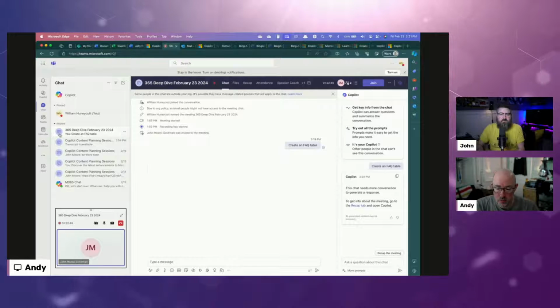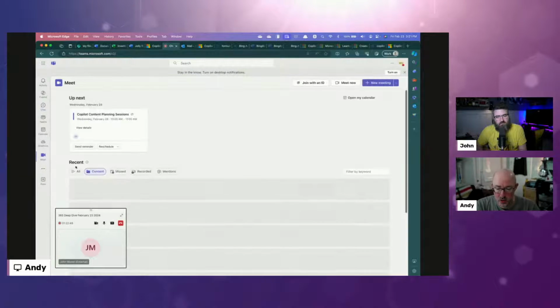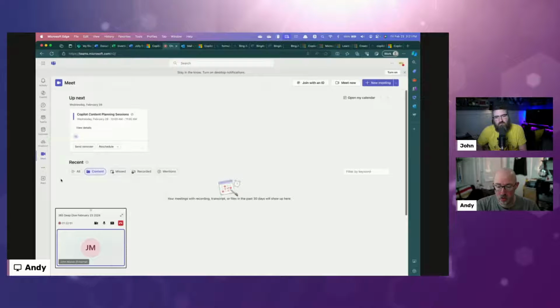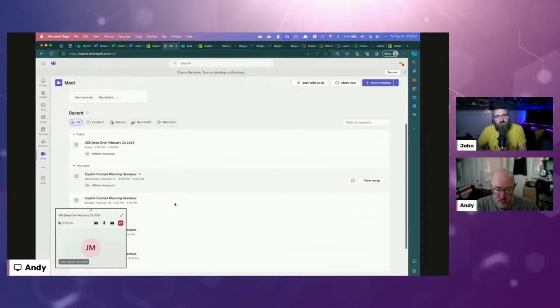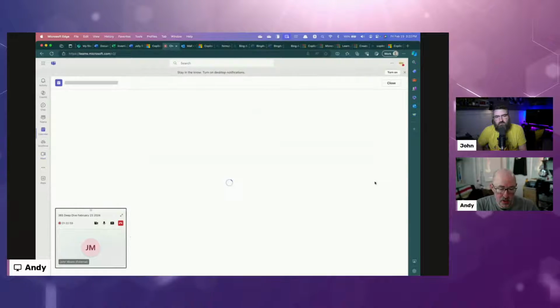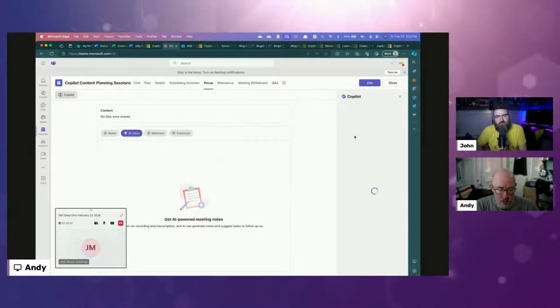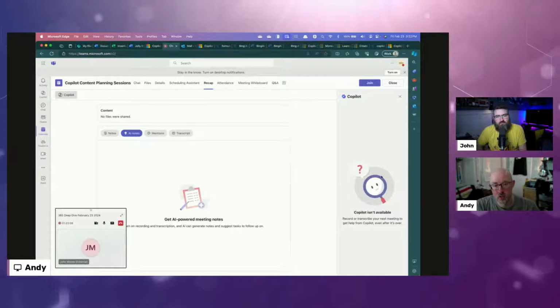But in the new Teams, you also have the Meet app. I love the Meet app. You can add that into your sidebar, you can pin it, you can always get back to it. It's going to show you your previous meetings, including the ability to go back and view things like recaps that are associated with them. So if the meeting was recorded, you'll see the recording there, you'll see the transcript, and then you'll see Copilot. And then you'll be able to use Copilot in that sidebar against that meeting.